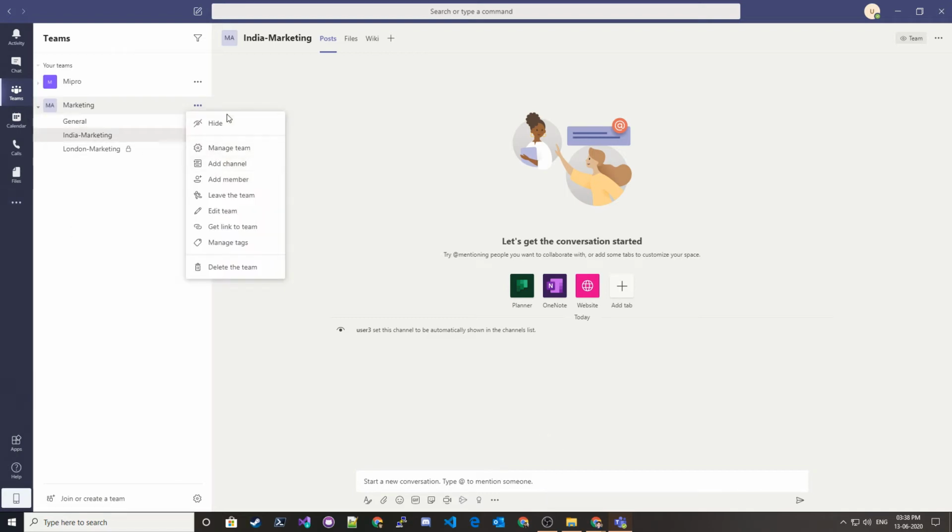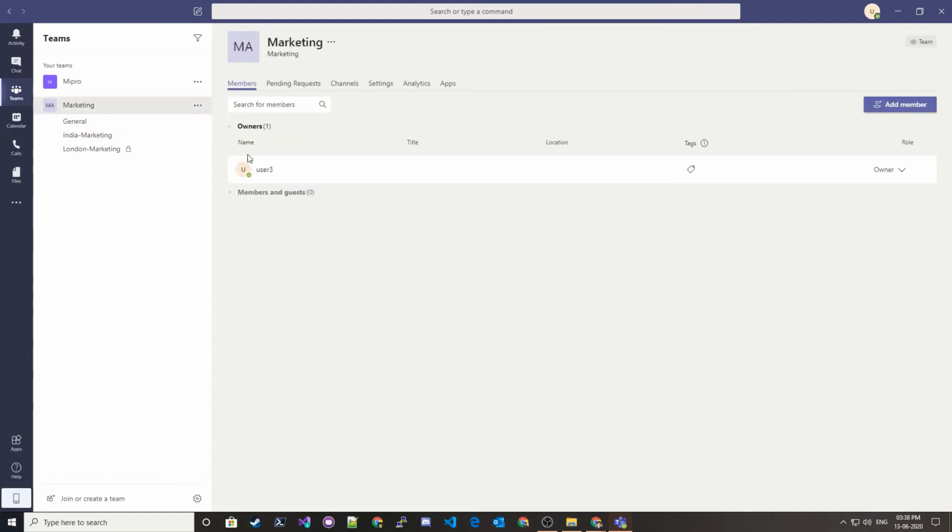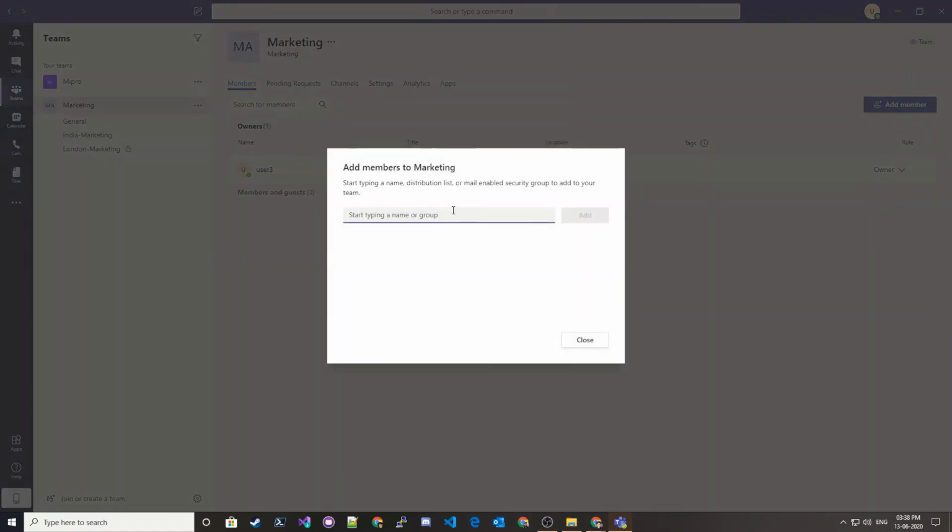Let me show you some of the options. If you go to teams, you can manage your team. You can have multiple owners or members that can be added over here. I can add another member, for example, user 2. I click on add.